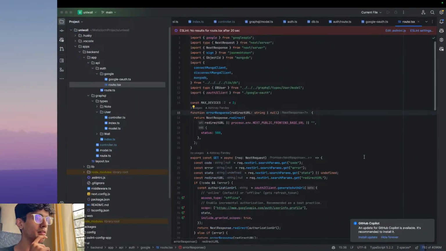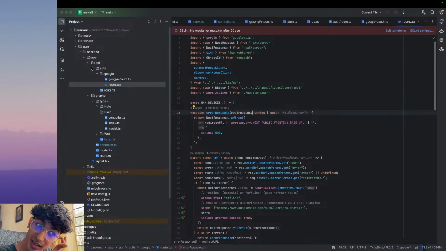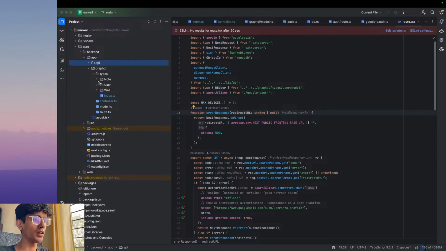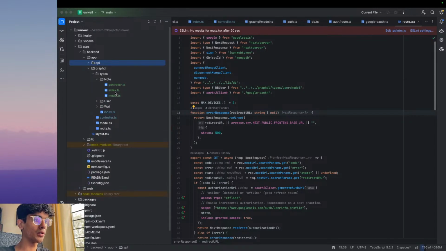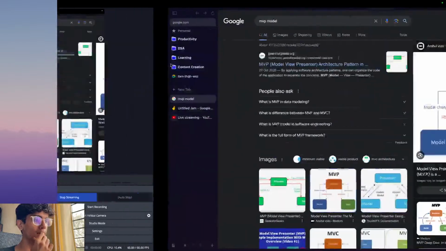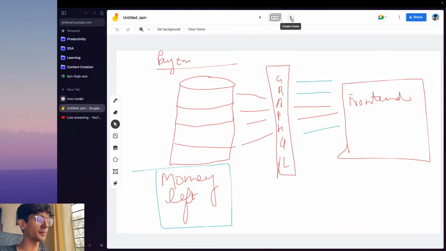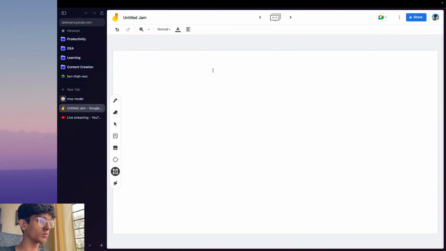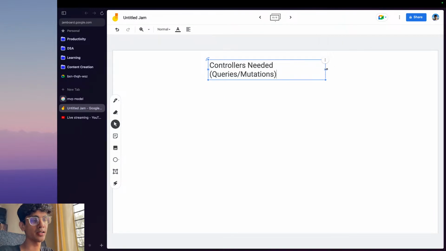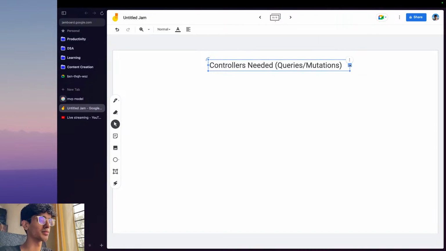Okay, here is the code. It's going to be a bit complicated in the start to align everything together. So let's start with note. I'll go to the model and I have the type note. Let's list out what all controllers will need. These are basically queries and mutations. Queries means getting something, mutation means editing something in the database. It's simple terms, it's just to sound fancy.